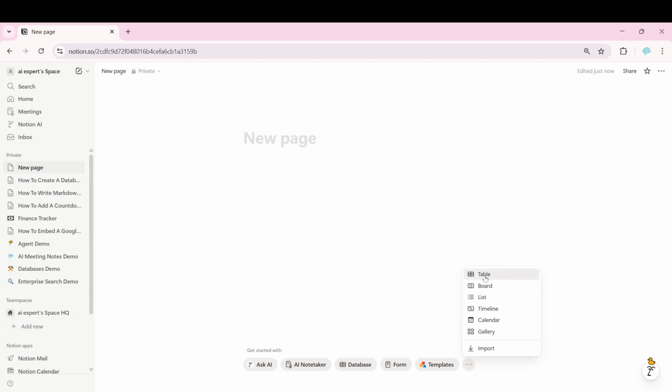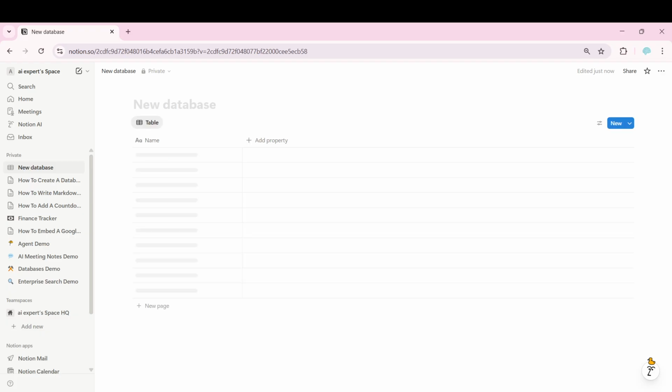Table is great for beginners because it looks and feels like a spreadsheet, while other database types like Board, List, Calendar, Timeline, or Gallery are perfect when you want a different layout. You can always change views later, so choose what feels comfortable right now.